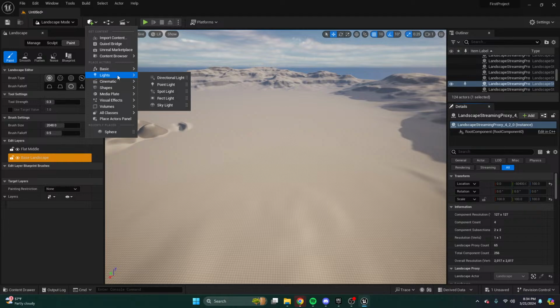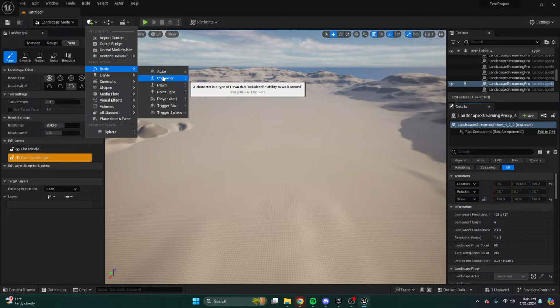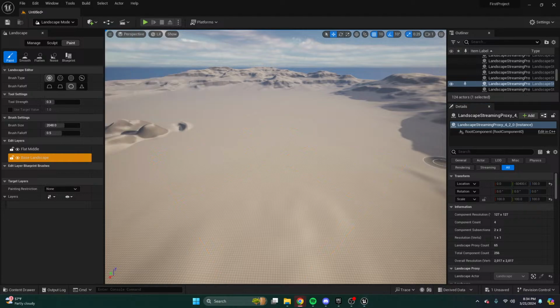You get the content drawer by going all the way down here to the bottom left-hand corner and clicking on content drawer like that to bring it up. Alternatively, since this window is pretty important, you can press Ctrl and space at the same time.